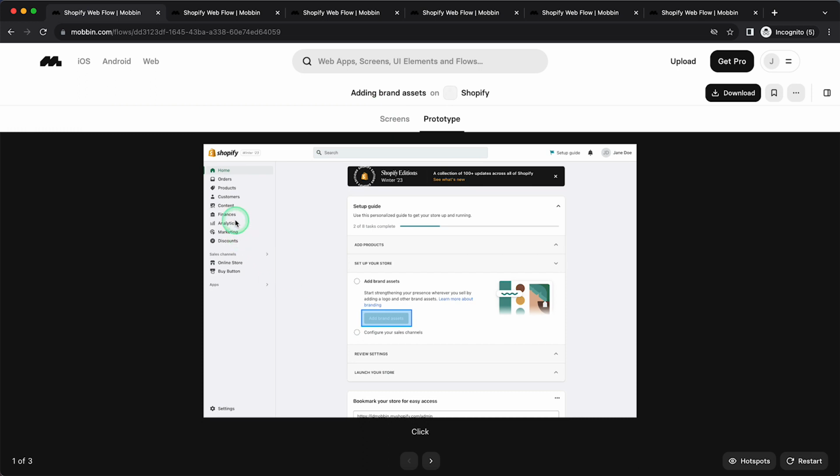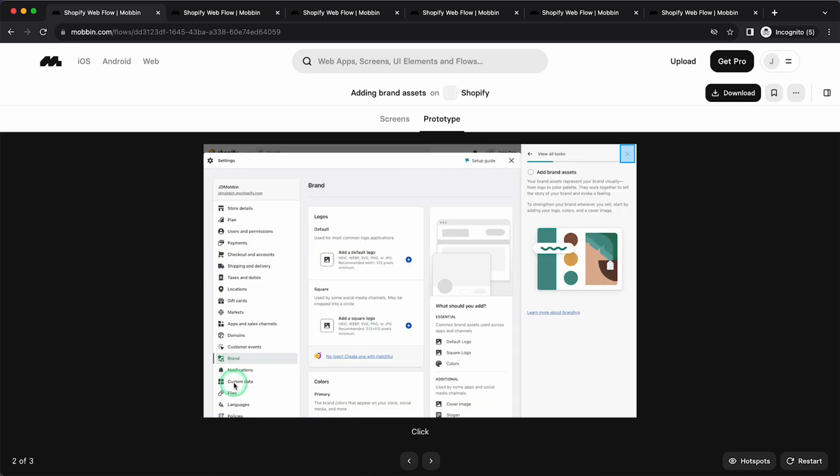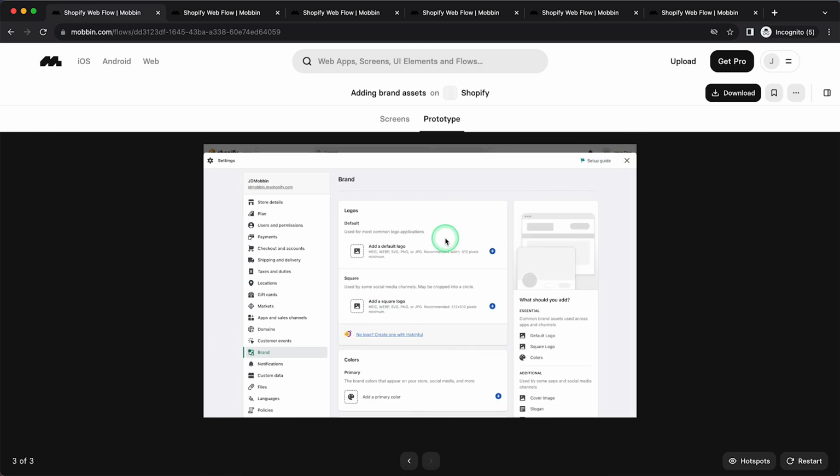So first you need to go to your dashboard, so go to your home dashboard, and in your dashboard you see set up your store, and you see add branding assets. So tap on that button right there, and it redirects you to brand, and you can close this if you want. And then you see a lot of settings, but you just can continue.